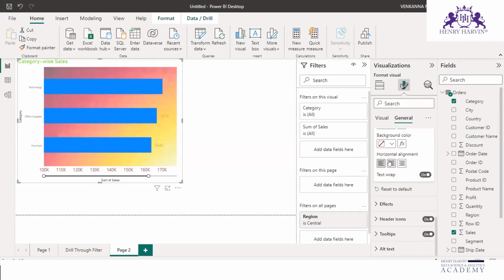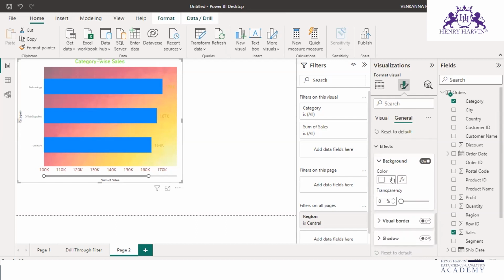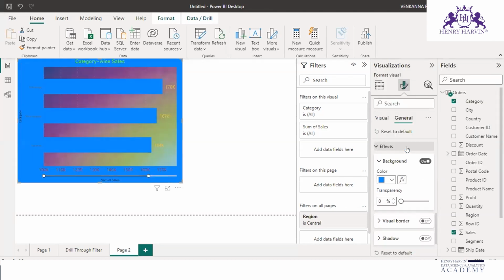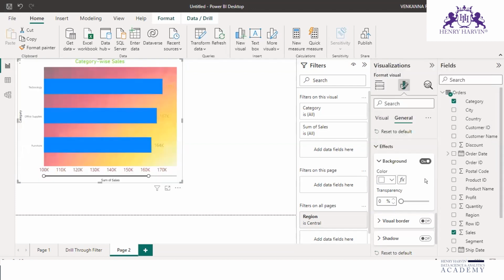So alignment, mostly we want in the middle, so center alignment needs to be selected. If the text is too long, then we can use this text wrap on. Okay. So here we have different effects like color. So here let us choose blue color. So you can see the entire background got into blue color. Okay, let's use white.